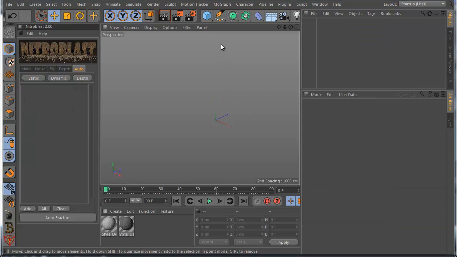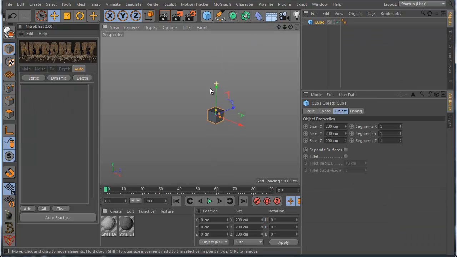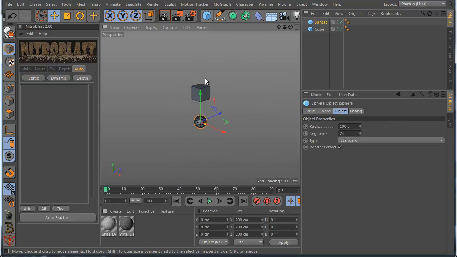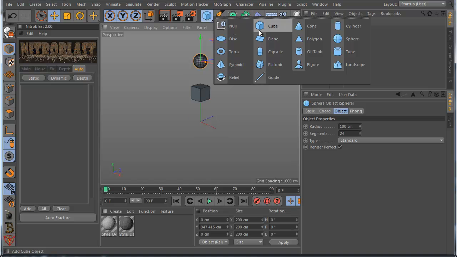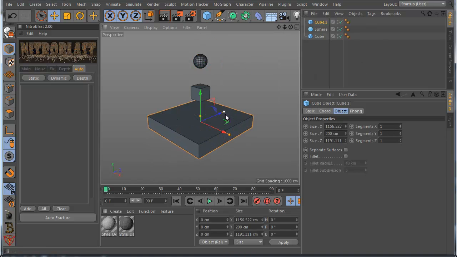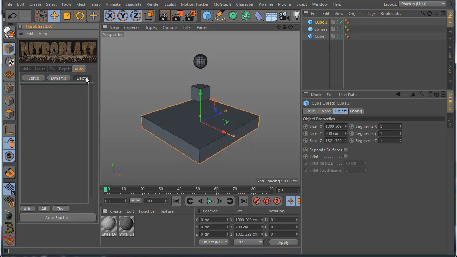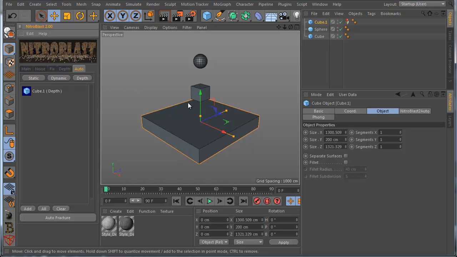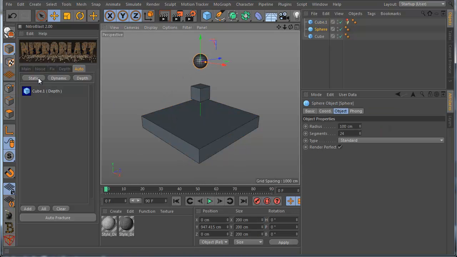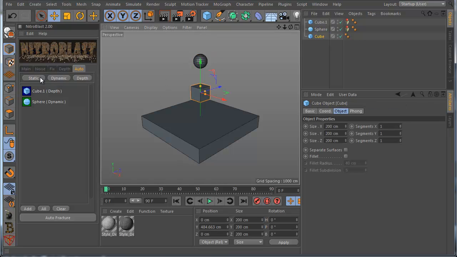Now I'm going to show you how the depth break works. Actually it's very easy. I make a cube here, and I make a sphere. So this will be the depth break. This means when I have broken pieces and I want to break them again, when they collide with these pieces, they break again. Okay, so I make the sphere dynamic, and the cube static.